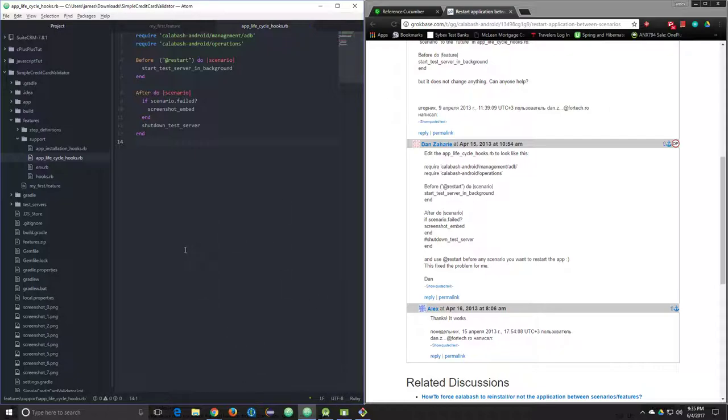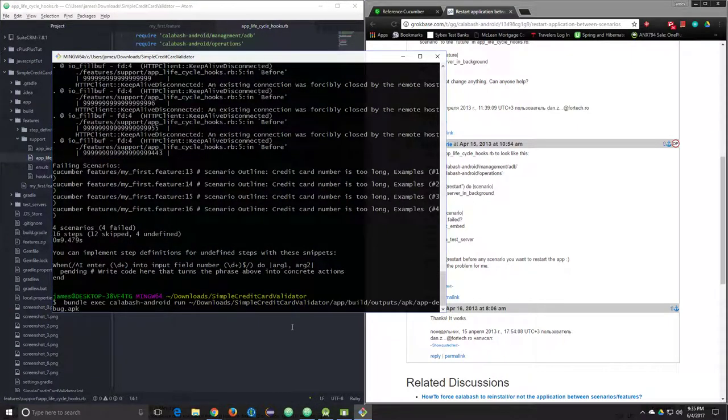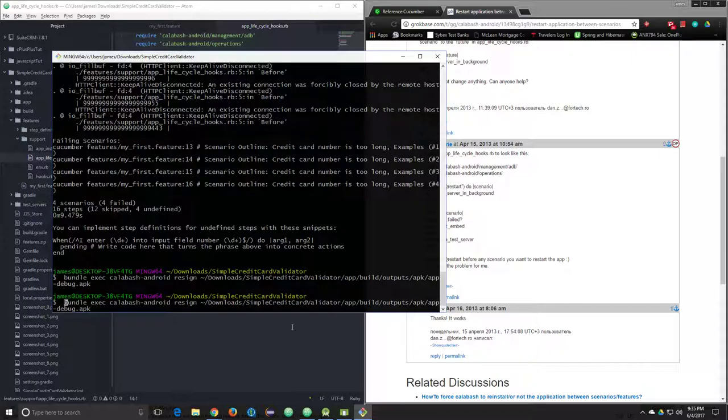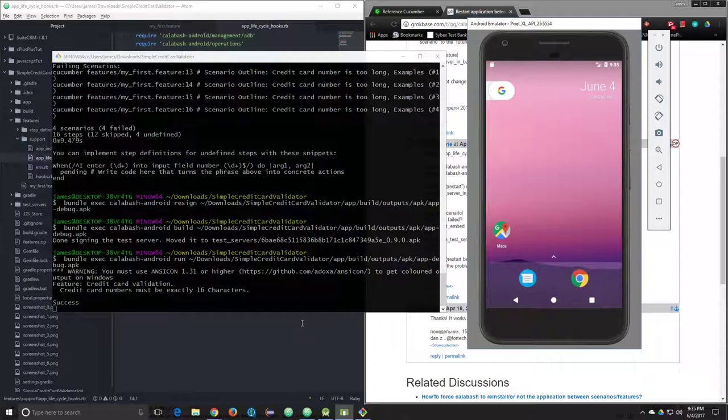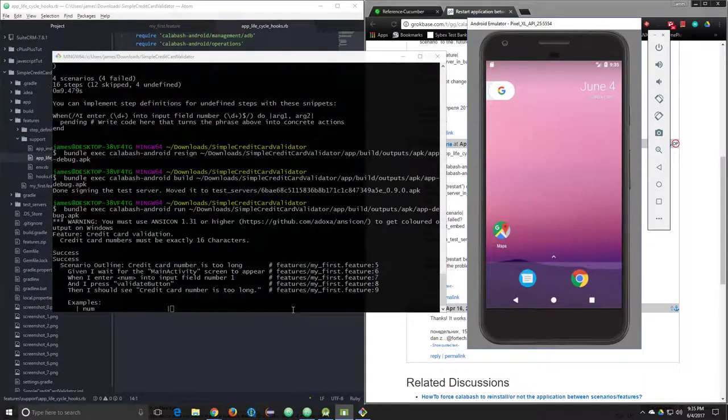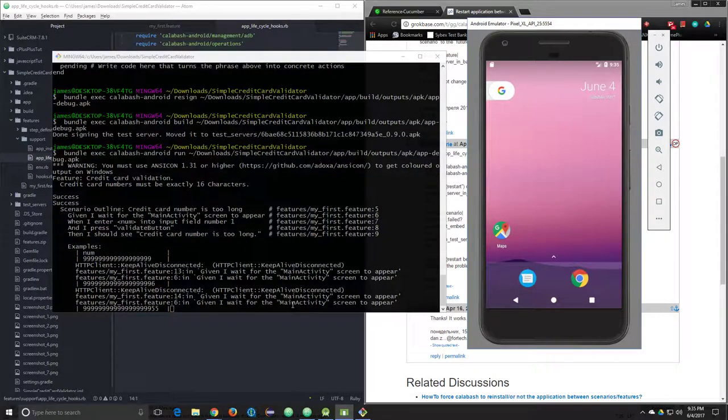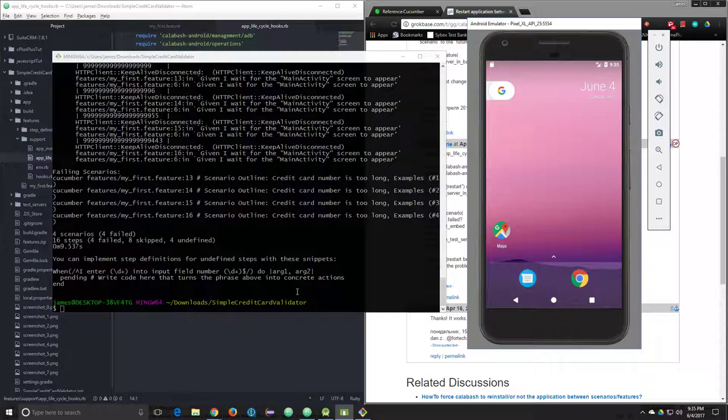So we're going to go ahead and save that. And let's go ahead and resign the file again. And we'll build it. And we'll run it. See what happens. Alright, still failing. But it is checking all those features. So I wonder what would happen if I did that in my local machine. Has access to the internet.